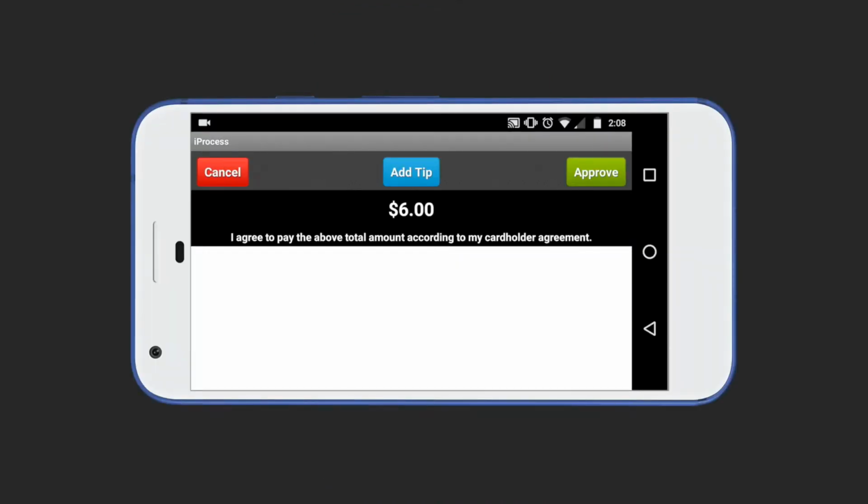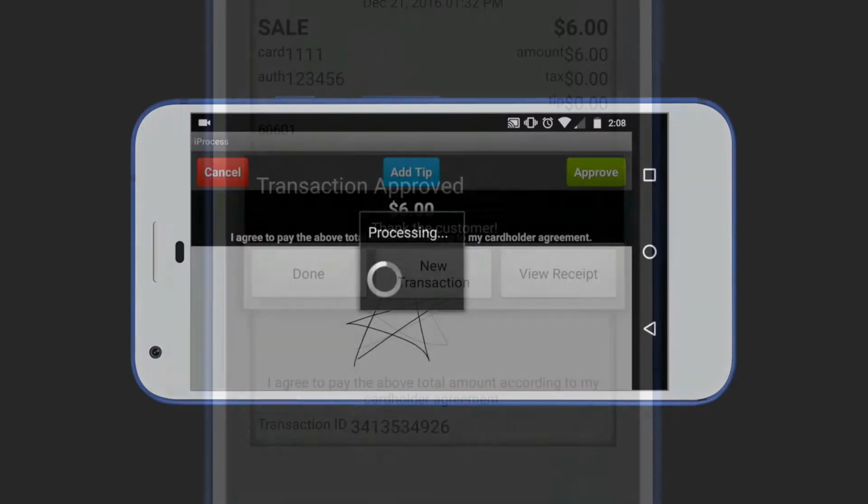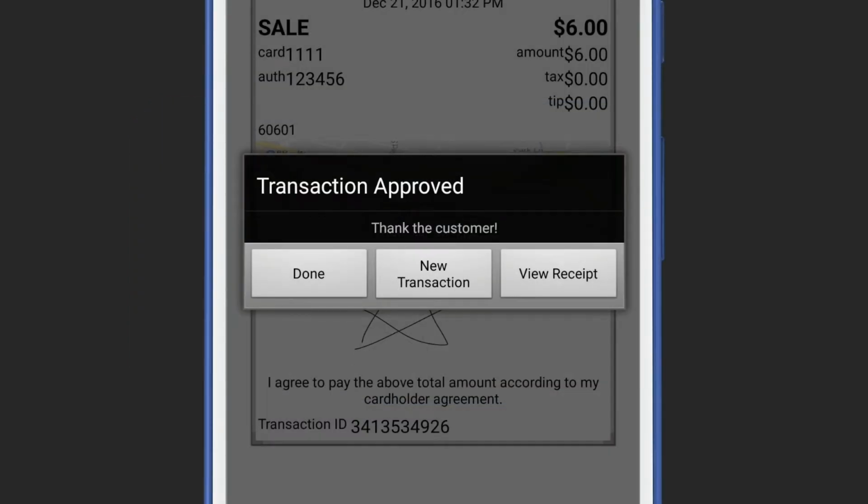You can give the phone to your customer, have them sign, and approve. It'll ask them to give the phone back to you. We will give you the opportunity to confirm the transaction, and when you're ready, hit OK. Alright, excellent, so the transaction has been approved. From here, I can hit Done, which will take me back to the main menu. I can hit New Transaction, which will just bring me back to the sale screen to start a new sale. Or I can view the receipt.